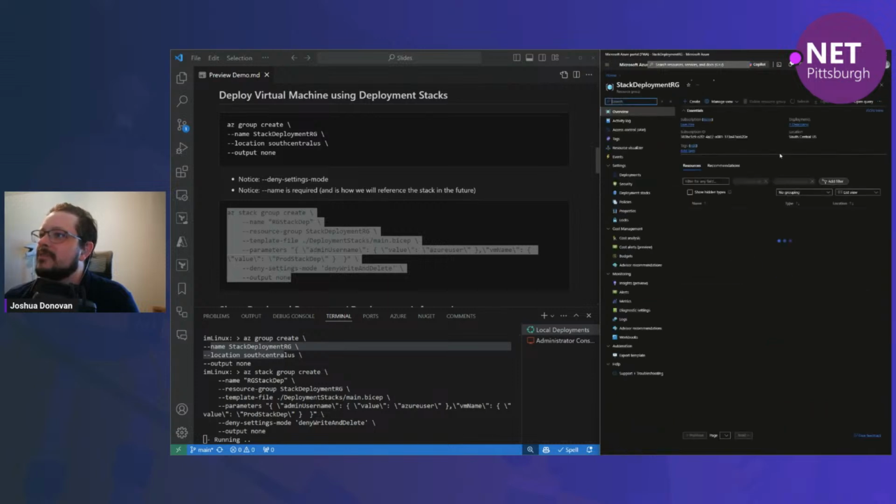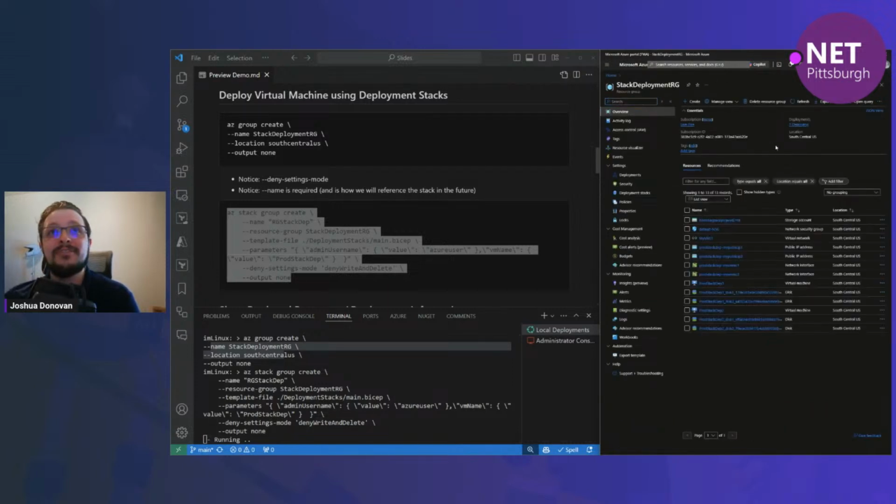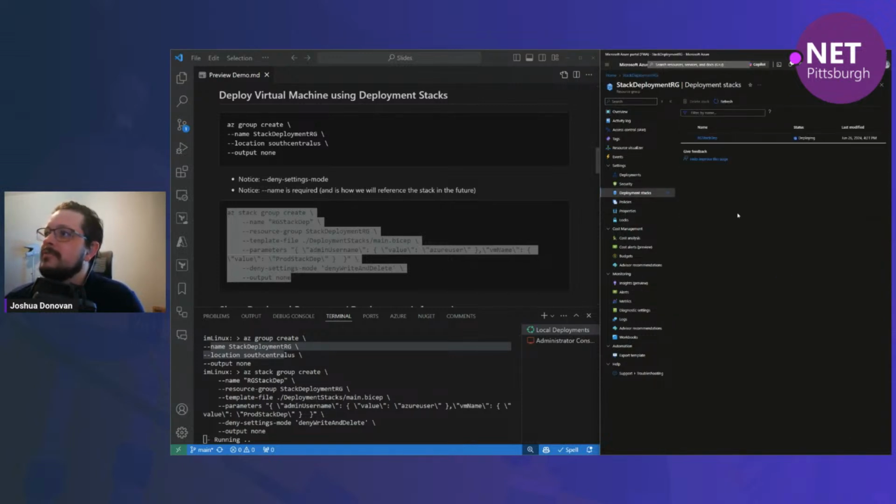So let's see if I can get to it that way. I've tried this before and I clicked on a recently accessed resource from when I ran this before. So we're in here. Cool. It's still deploying. But what I wanted to show is the deployment stacks under settings is now available in the portal. So what you can see in here is when you click on this, you'll see all the deployment stacks at the scope that you're at.